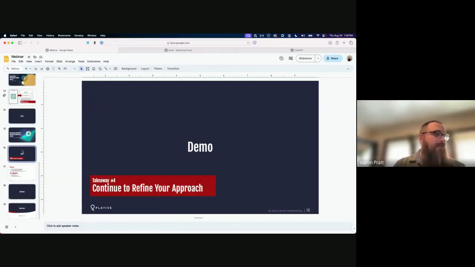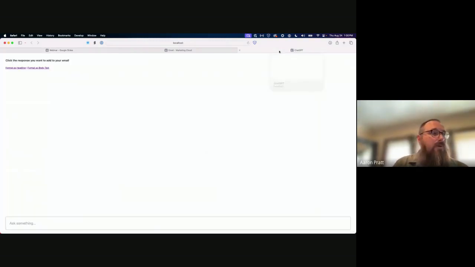Now we're going to look at one more demo, and that is actually using ChatGPT, or you could use a similar AI tool to help save you some time when it comes to Marketing Cloud. This allows you to refine your approach, to ask questions to an AI, to get information that can largely help you with Marketing Cloud. So this looks familiar.